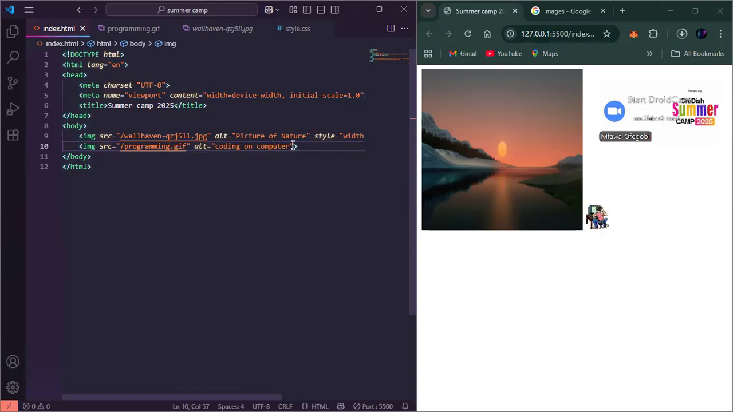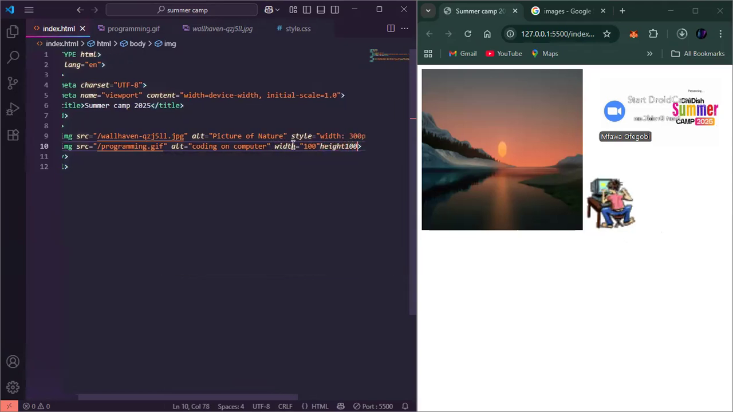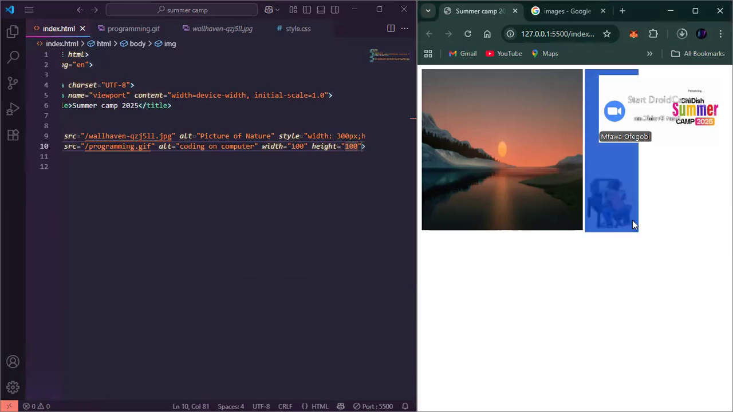Let's increase the size, the width. Let's make it 100. The height as well. So this is it. This is a GIF. We have integrated a GIF, embedded a GIF into our web page.